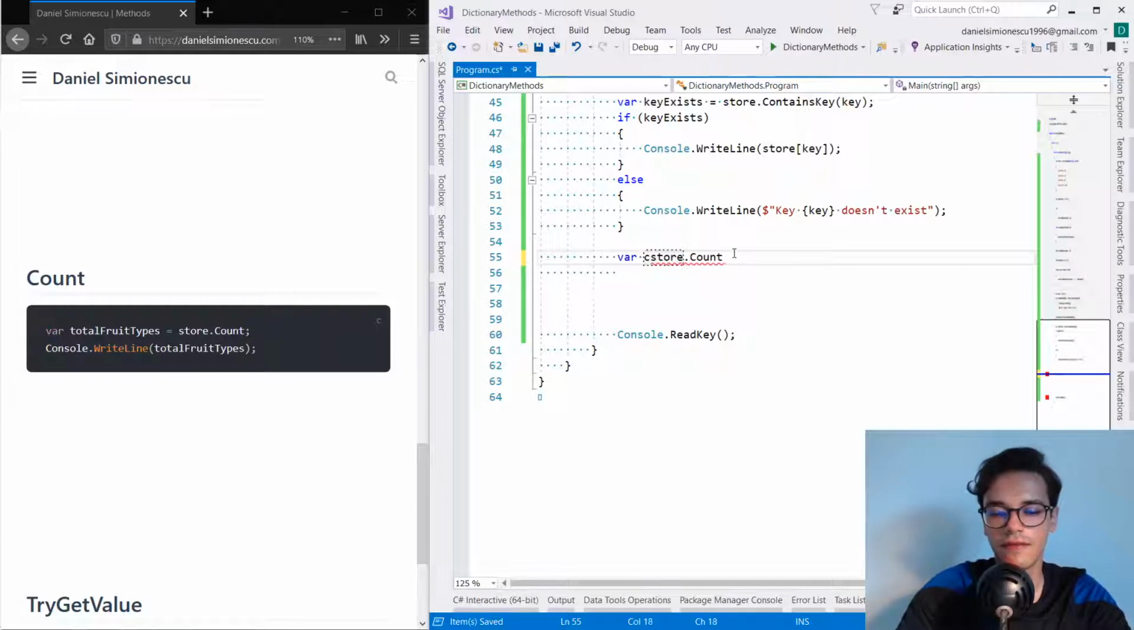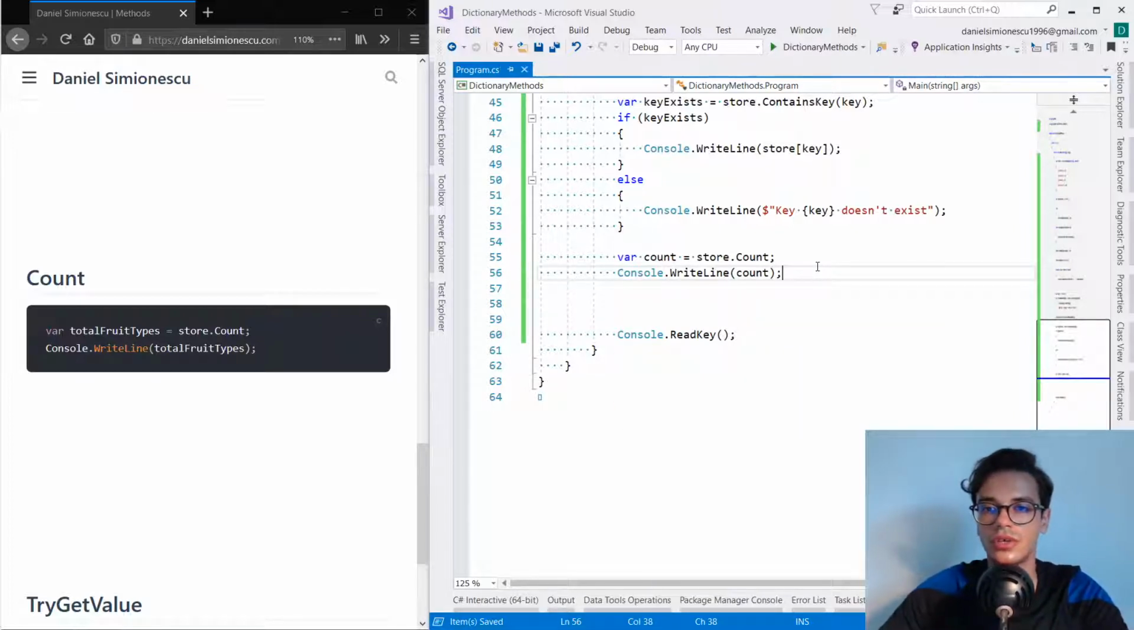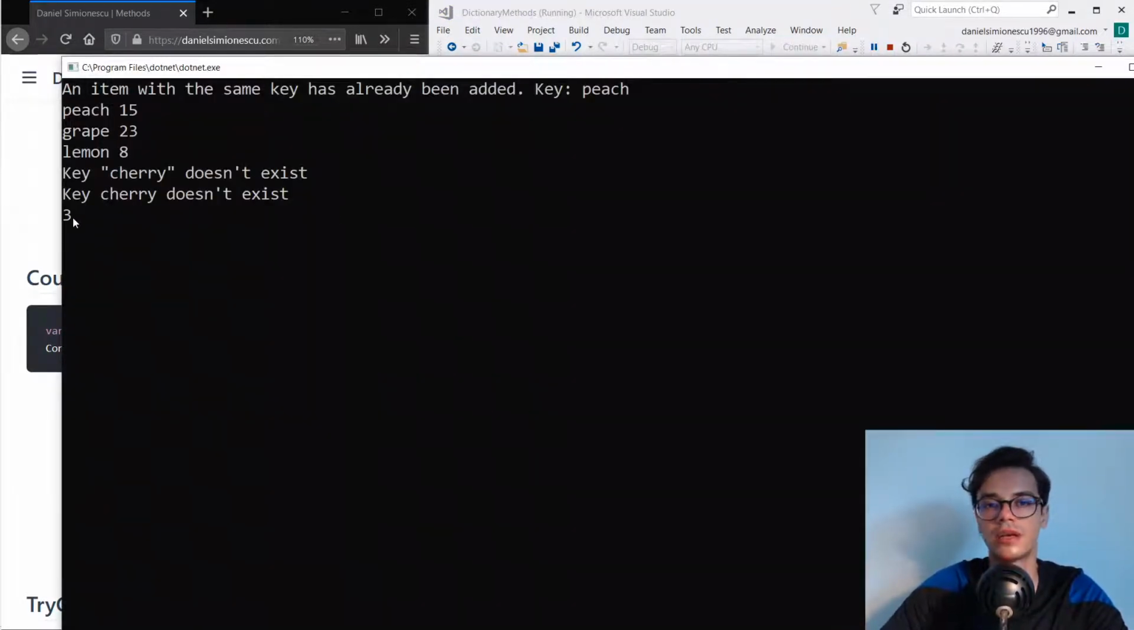So if we say count, this count variable is going to be of type int, and it's going to return how many items we have inside our dictionary. Let's try to print that to the console. So count, and let's try to run this. And you can see we have 3 because we already removed our coconut from our previous method with the remove one.